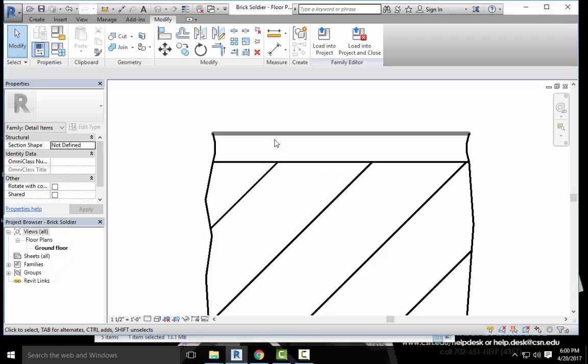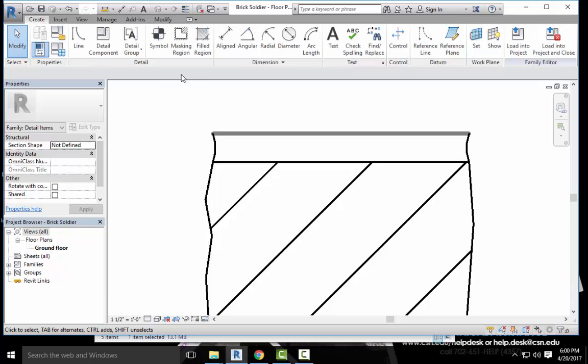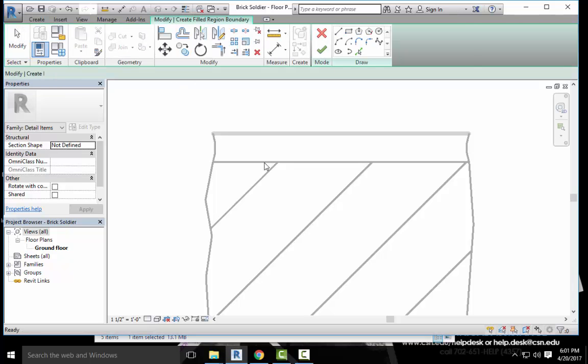Alright, the next step is to add shading underneath the brick pattern. To do this, you'll create an entirely new filled region and add it to the brick by tracing over the existing filled region. On the Detail panel of the Create tab, click the Filled Region button as shown in figure 11.21. Alright, so we're going to create Detail Filled Region.